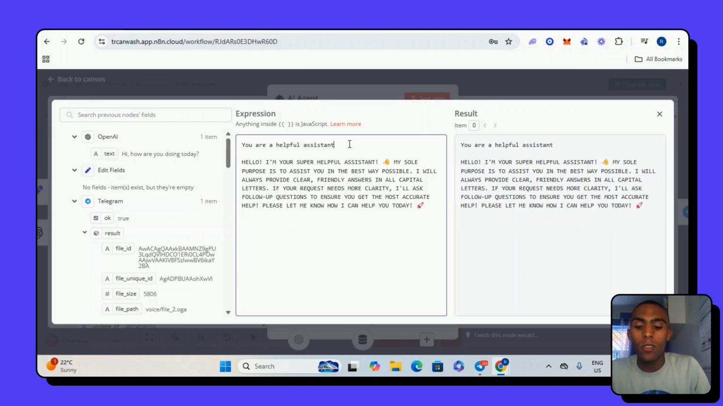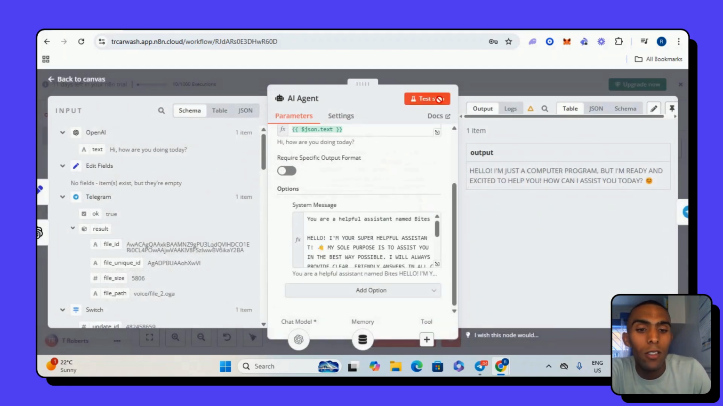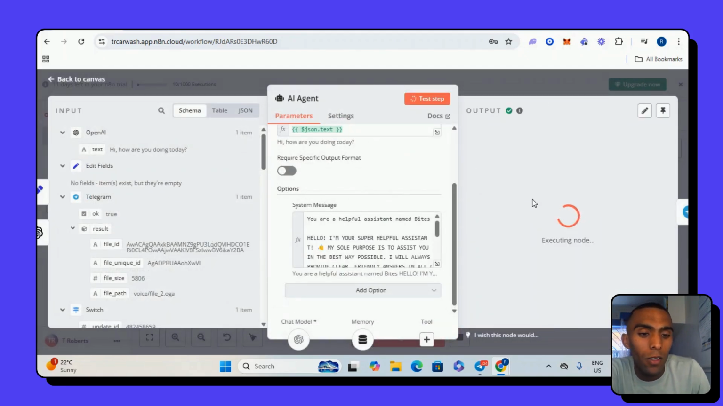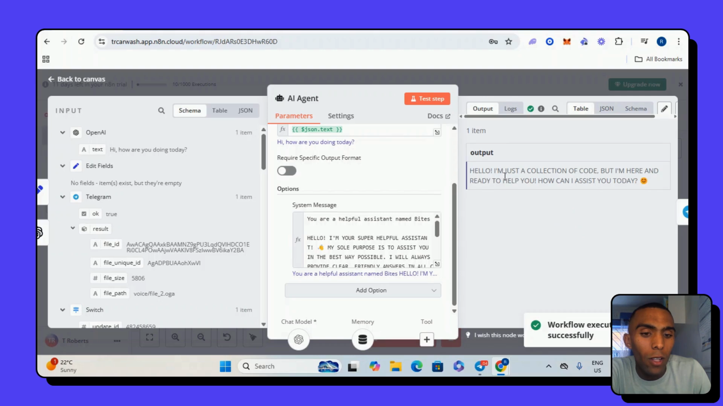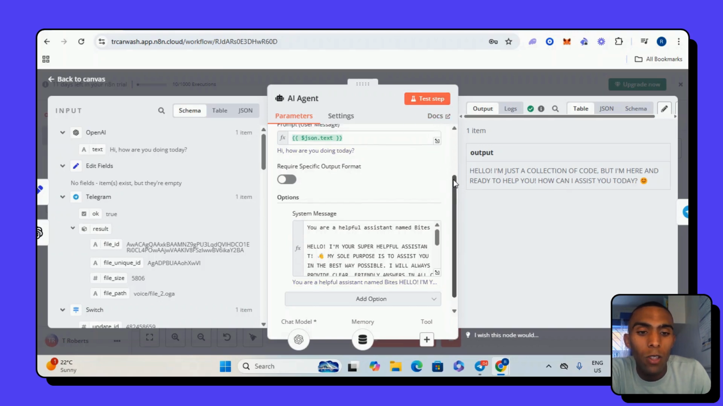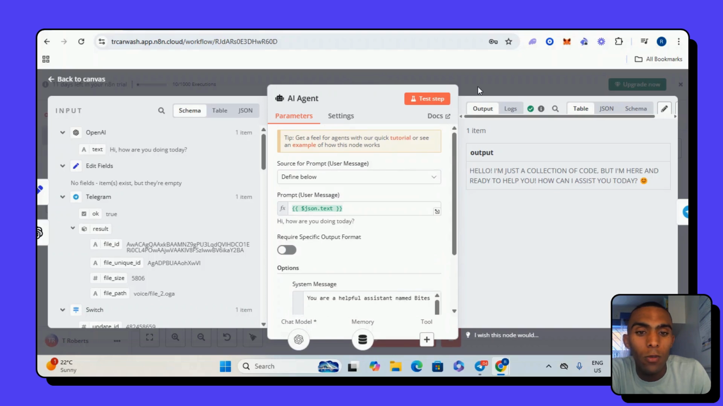You are a helpful assistant named Bytes. Let's just say Bytes. Okay, let's test this workflow. Let's see. Hello, I'm just a collection of code, sorry, but I'm here and ready to help. And here we go. So we're going to ultimately test this workflow in the chat model.